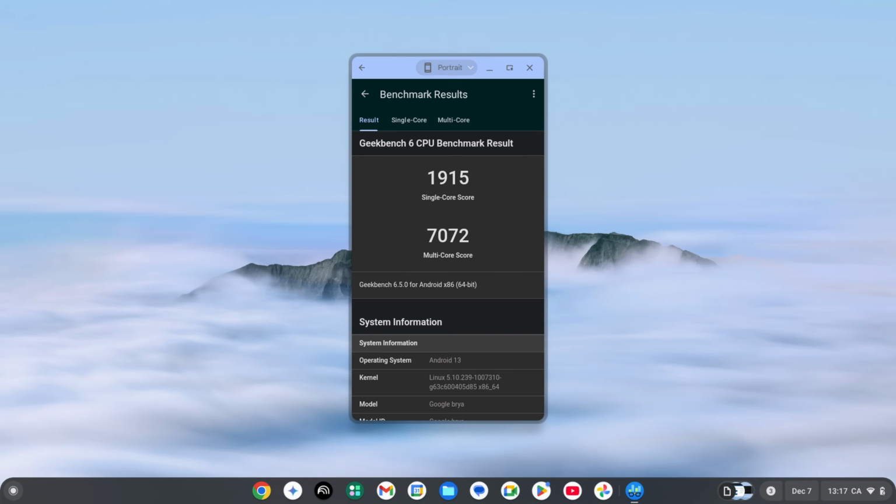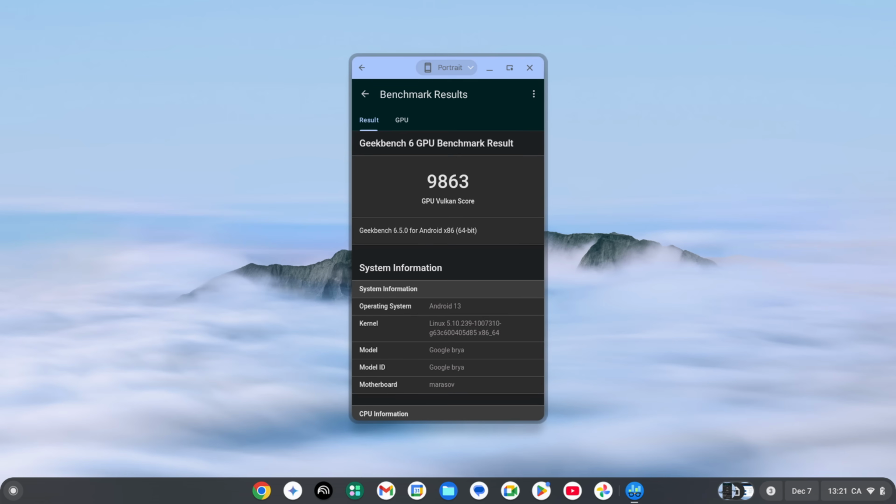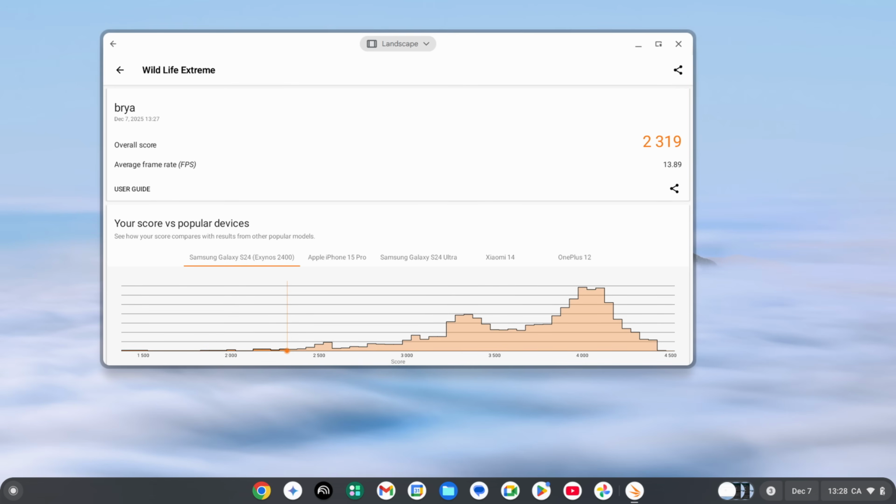Then I ran Geekbench 6. We get 1915 in single core and 7072 in multi-core, and almost 10,000 for the Vulkan score at 9,863. I didn't really want to compare it because it's a different OS, but it gives us at least an idea of what kind of performance you can get with this laptop. And then I ran the Wild Life Extreme benchmark from 3DMark, but I think it's for a more advanced 4K benchmark, so you only get around 14 frames a second. Anyway, it was just to give me a general idea of the performance of the chip.